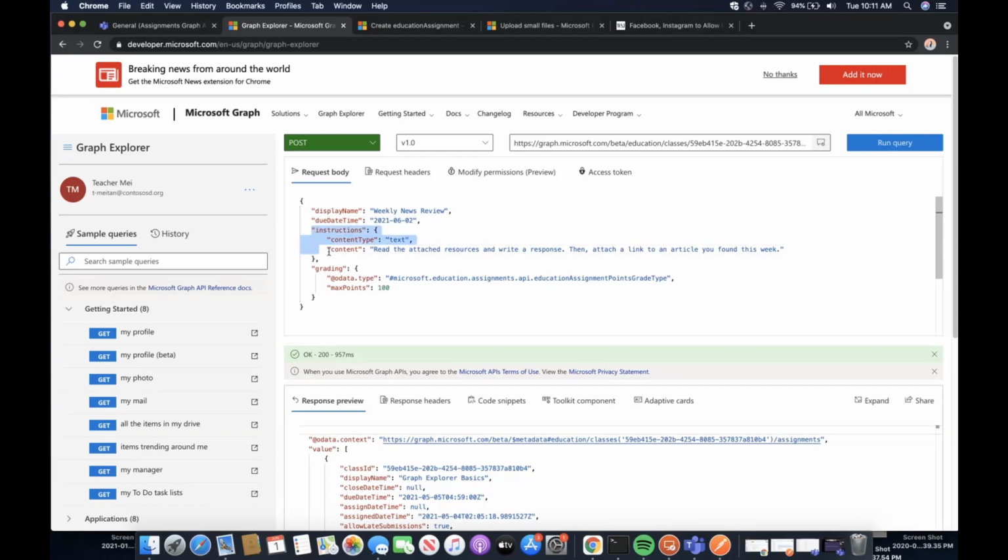I'm adding some instructions, and I have to specify that this is text instructions, and I have some content. I'm adding a grading field where I want to specify that this assignment is going to be graded for a maximum of 100 points. You don't have to have this. You can have assignments that are ungraded, and you can simply leave out this property.